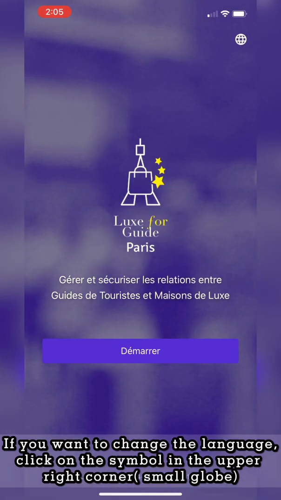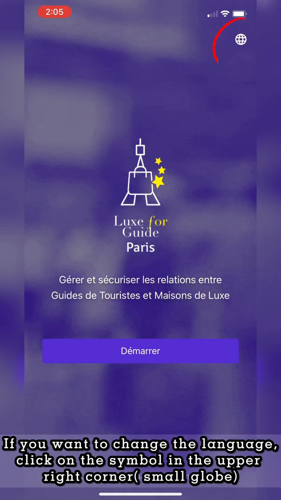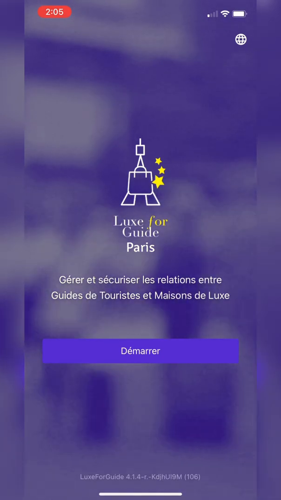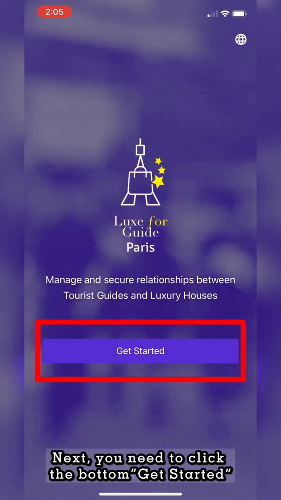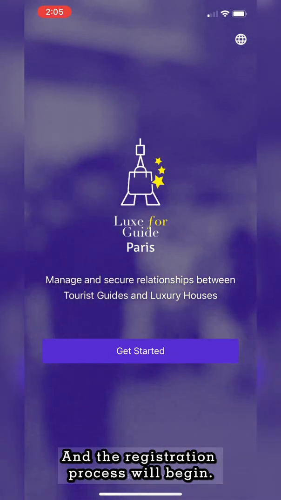If you want to change the language, click on the symbol in the upper right corner, the small globe. Next, you need to click the bottom, Get Started, and the registration process will begin.